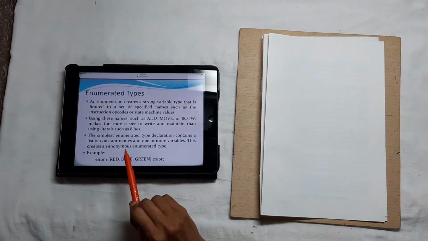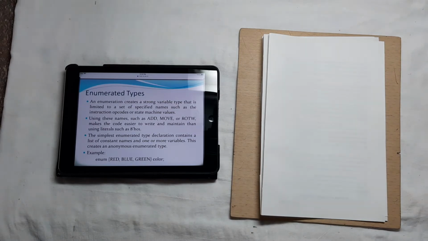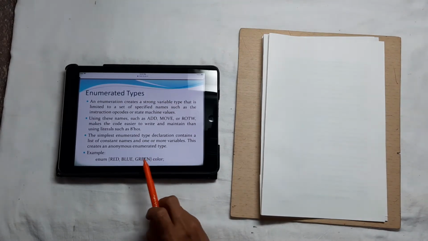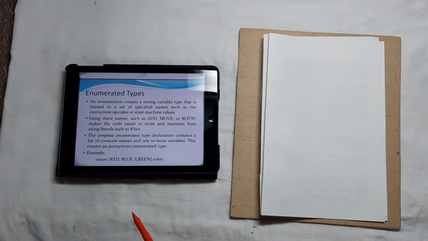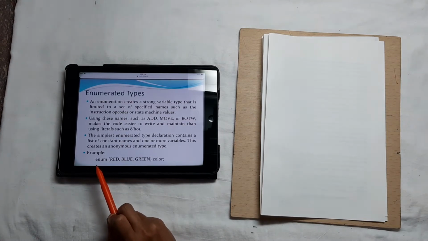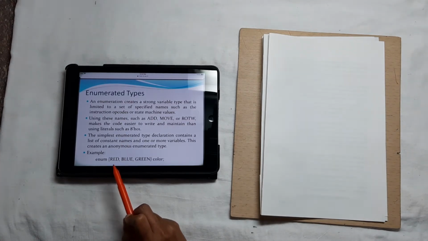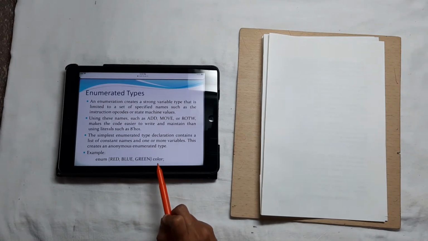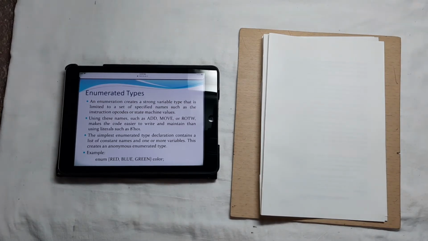The simplest enumerated type declaration contains a list of constant names and one or more variables. This creates an anonymous enumerated type. See, for example, enumerated data type starts with the keyword enum. Then we have the colors red, blue and green, and this is the name of the data type, that is color. And also you have to remember, enumerated type automatically gives the unique value to every name in the list.